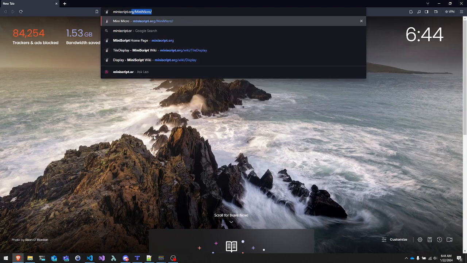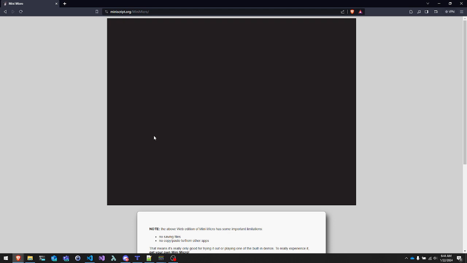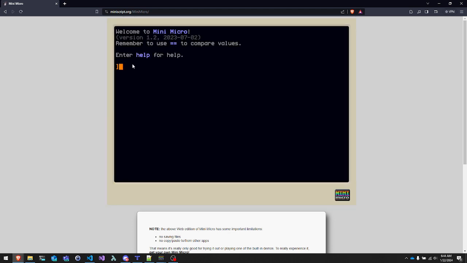Go to miniscript.org/mini micro. This link is going to be in the project description. See, there's a web player here, which you can use, and it'll do most anything you want to do. You can't mount folders, so you won't be able to run code that way. So I don't think you can run larger projects directly from here, but you can still play with a lot of stuff.